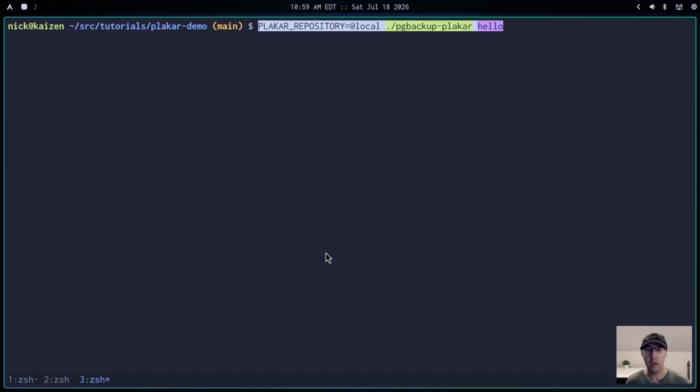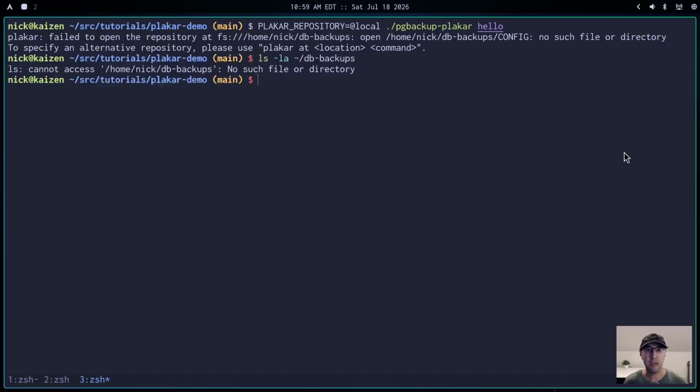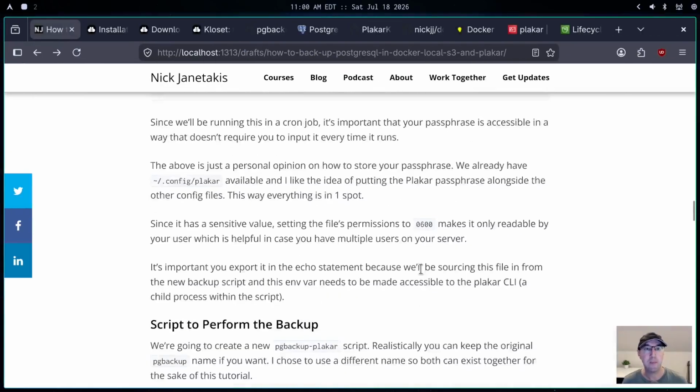So going back to here, let's run this command here. This is going to perform a backup using Plakar for the hello project here on our local alias that we have set up. So let's do that. And this is actually going to fail here. Why? Because it says blah, blah, blah, no such file or directory. Let me go and take a look here at what was in DB backups. Did I actually delete that? Yeah, I did, because I was playing around with something off video. Not a big deal. Actually, it's maybe not a bad reminder here.